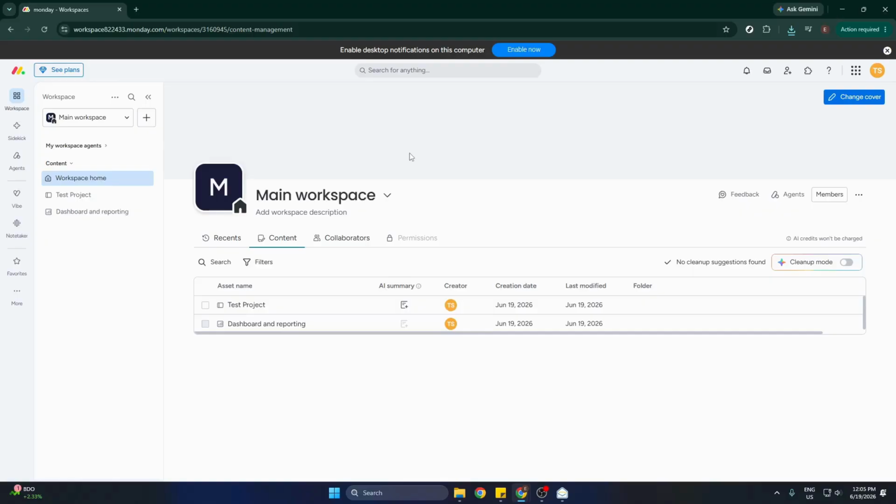Next, you'll see a menu pop up. Click on More to expand your options. This is where the magic begins. From this menu, select Import Data. This will lead you to the next step in the process.